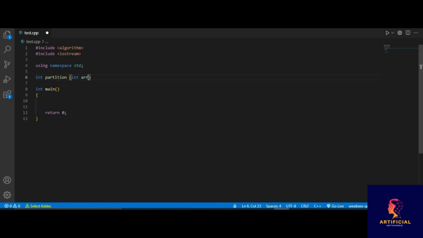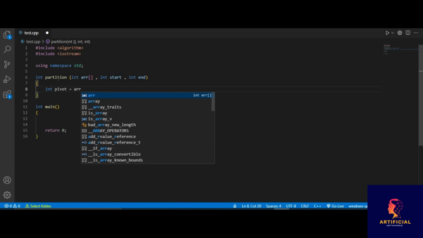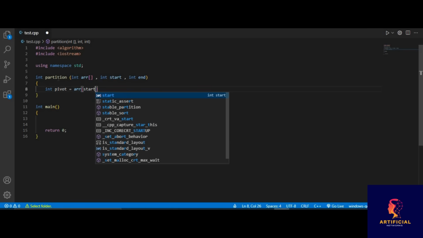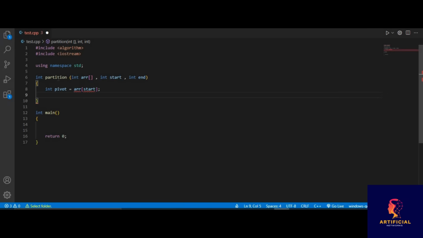It will accept an array of integer type and a start value or index, and then an integer type of end index. Then inside of this function we have our pivot, which will be equal to the start of our array. Next we will have our count, initially equal to 0.